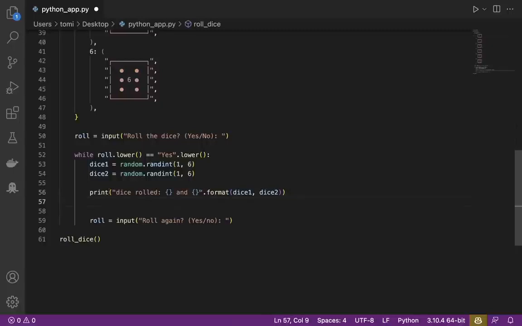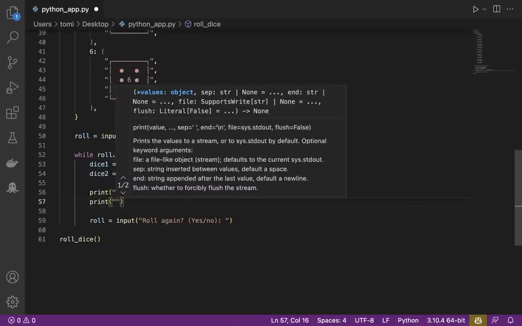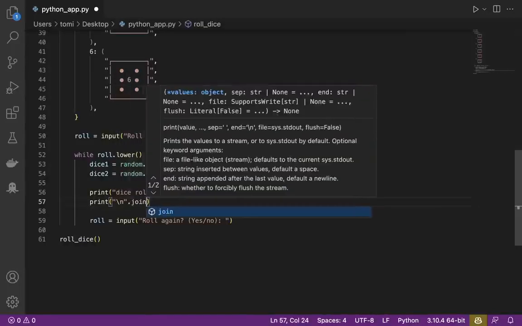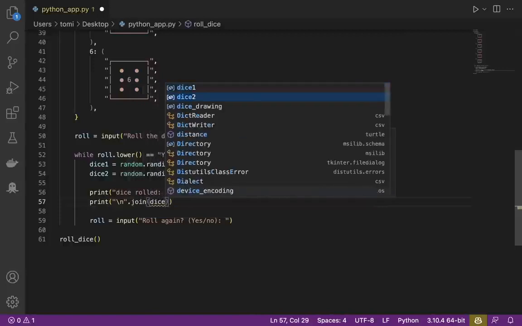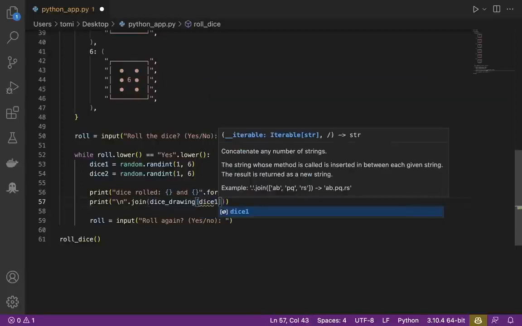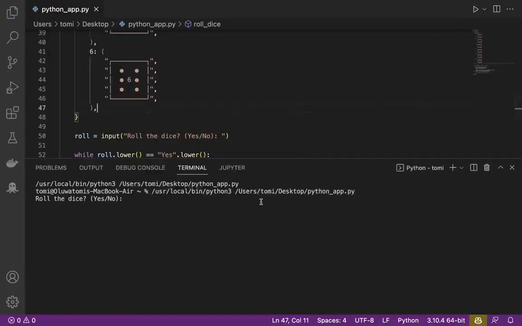So down here, we just want to print, let's leave a space first of all, something like this. And let's just say dot join dice drawing, the one that has index key, not index this time around, key of dice 1. We'll do the same thing for dice 2 and let's see what it gives us. So this should work perfectly.